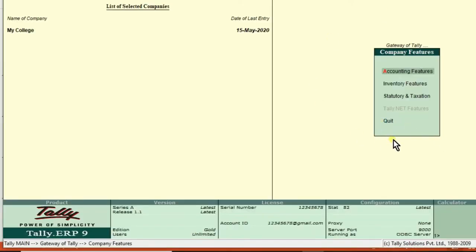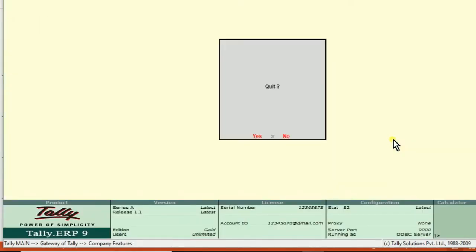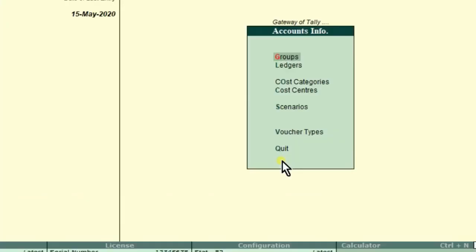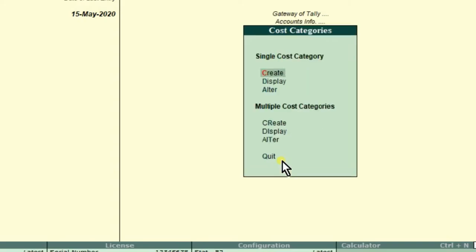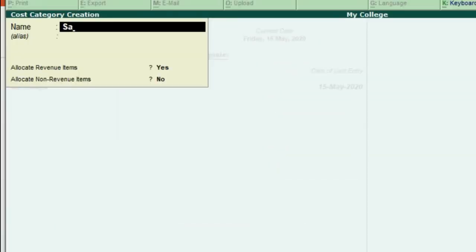In the features, we will take accounting features and activate maintain cost center, use cost center for job costing, yes, more than one payroll for cost category, yes. And we will go on pressing the enter key. Now we can see in the accounts info, there are new options along with groups and ledgers: cost centers and cost categories. So first I will take cost category and I will create one cost category, sales project 1.